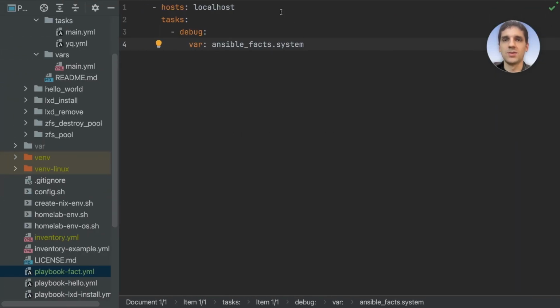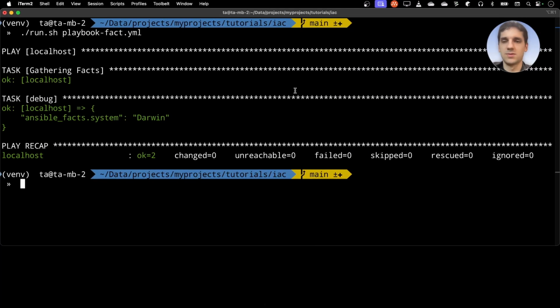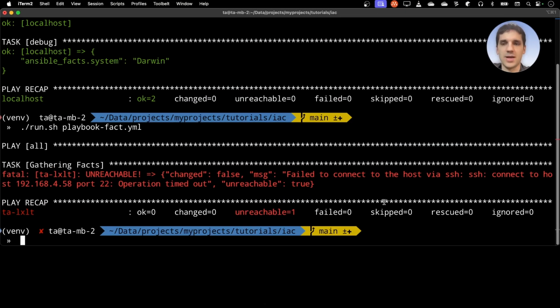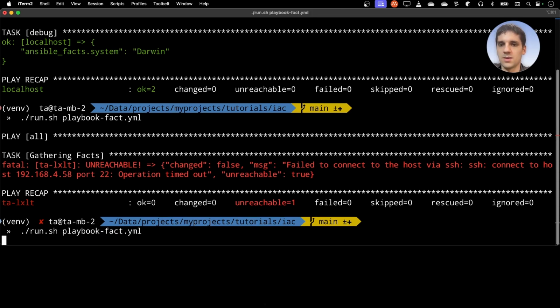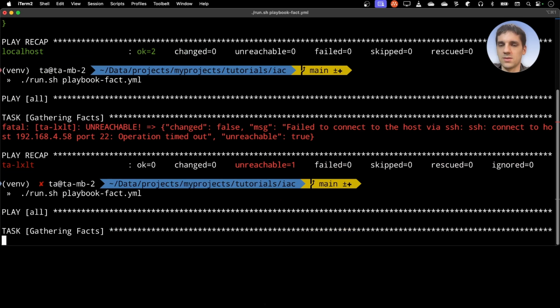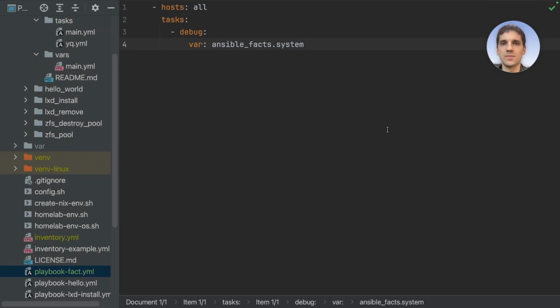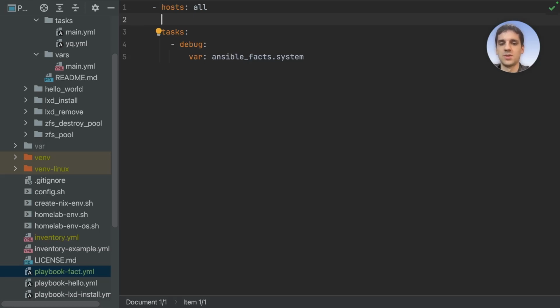Let's go back and change the host to all, which is the inventory group which contains the remote server, which I defined. And now let's try again. And I want to see Linux. Now that I finally turned it on, let's try again. And let's see Linux.